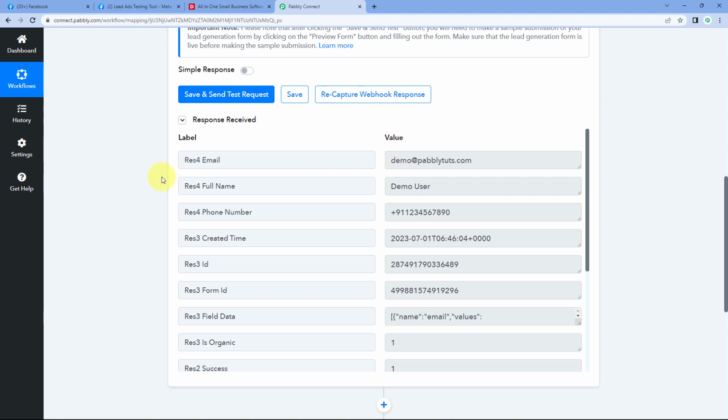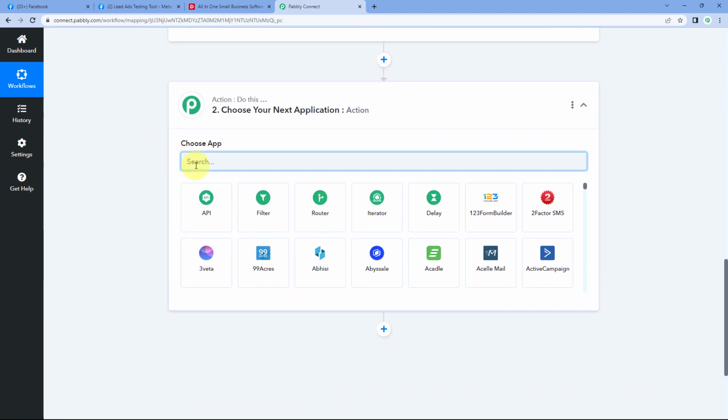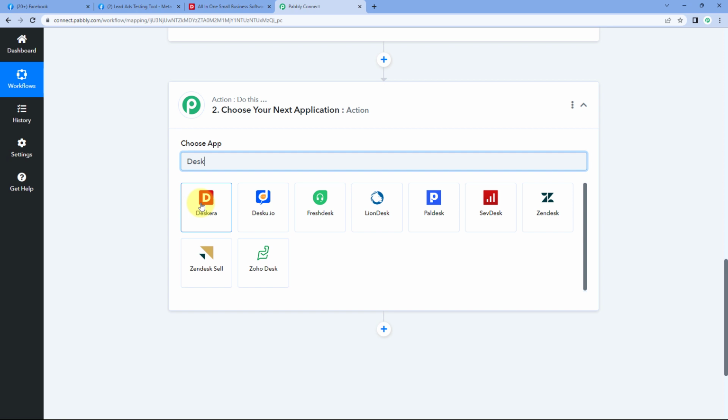After making this connection, what we have to do in the next step, we want to send the same details of the new lead to Deskera so that we can add this lead as a contact over there. For that, we will just scroll down and come to our action window. And here in Choose app, we are going to search for Deskera.